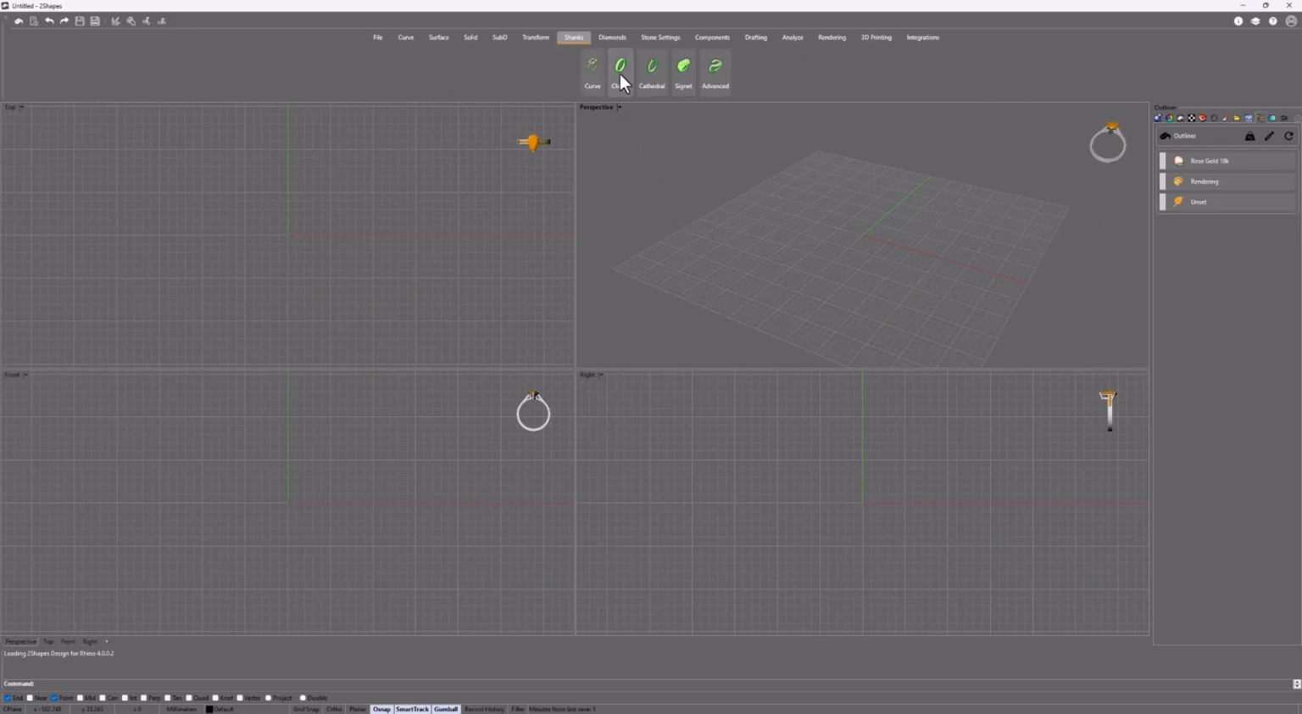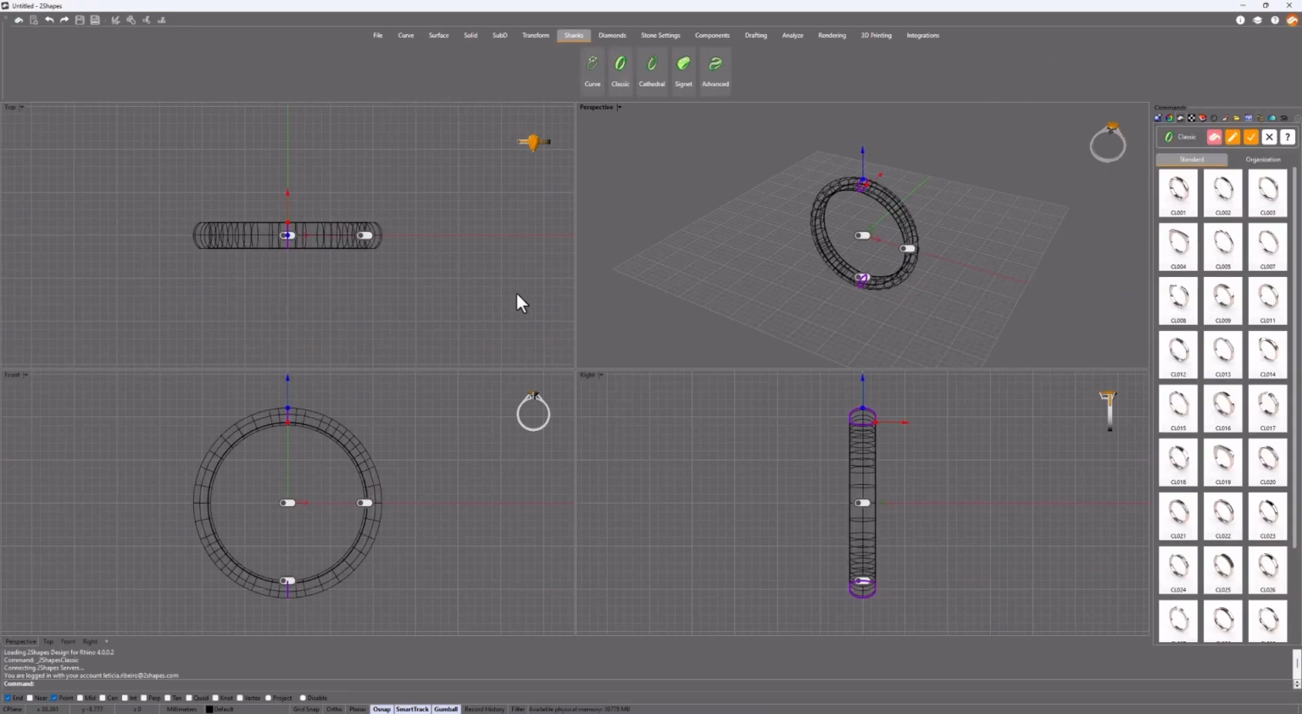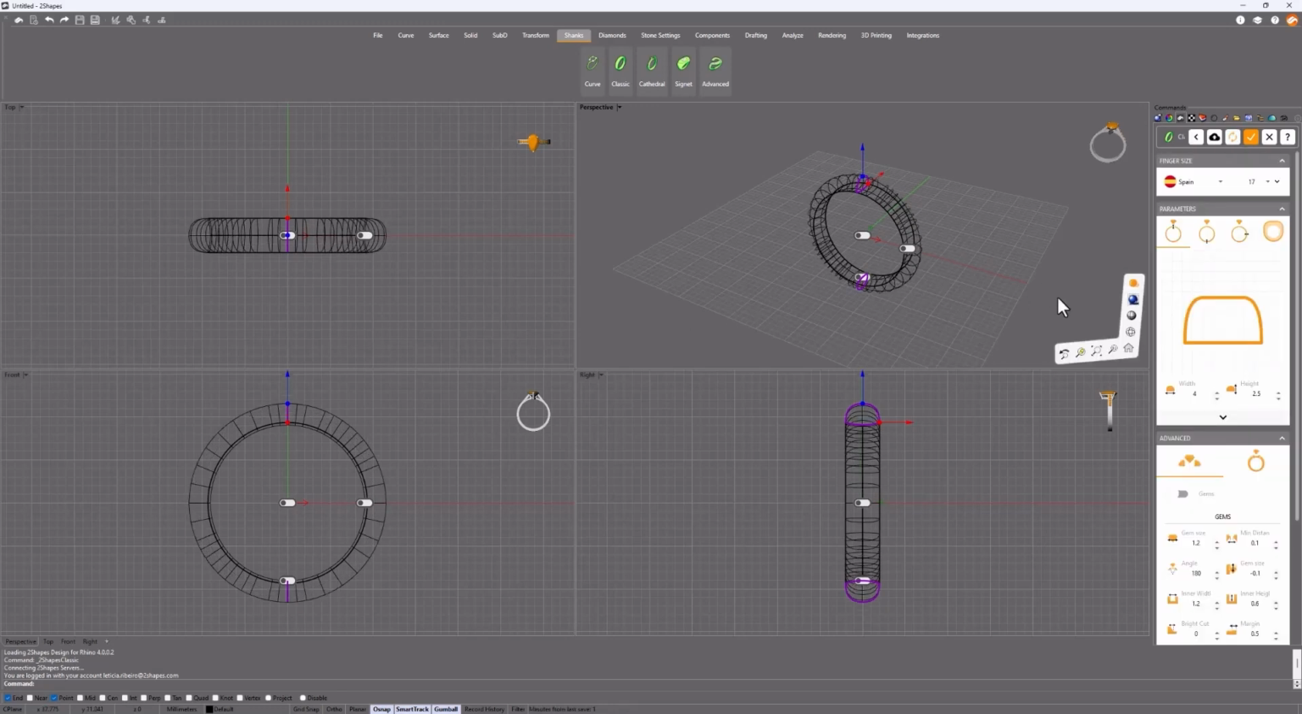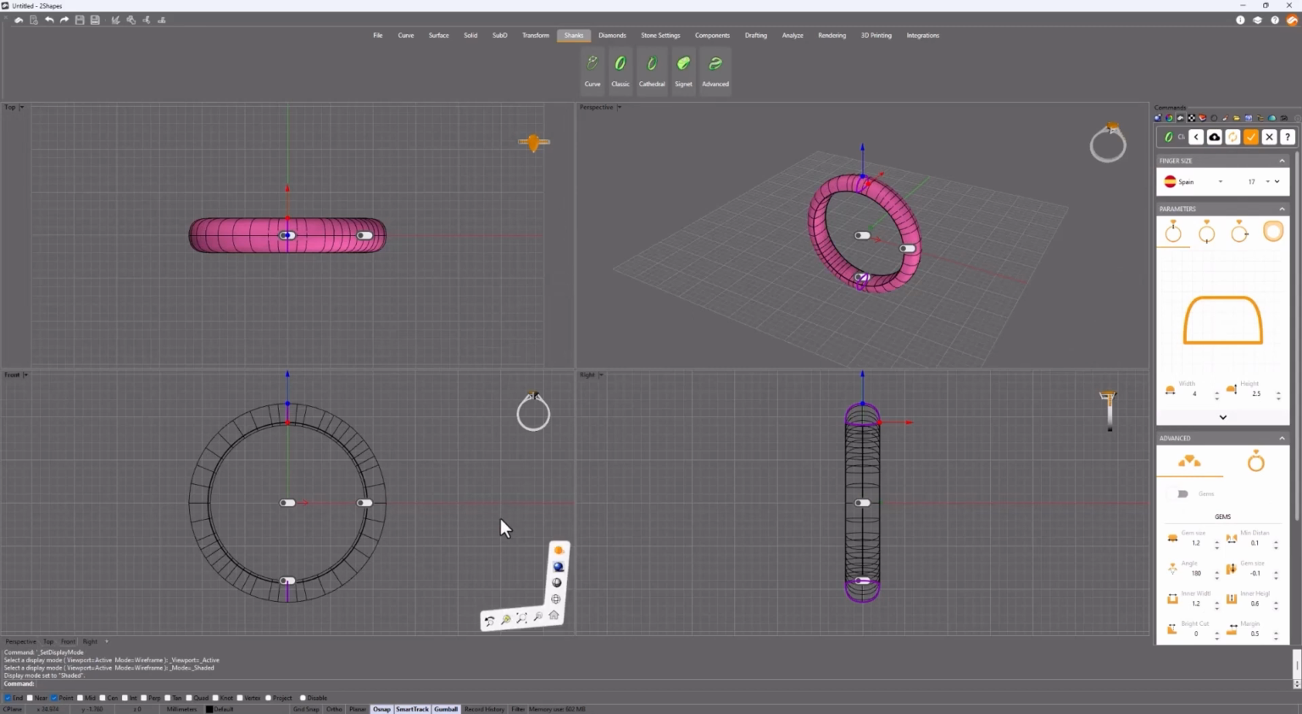Under the Shanks tab, we will use the classic shank command for this tutorial, so click on the classic icon. Click on the pencil button. Click on the bottom right corner of the viewport and select the shaded display mode. This will facilitate the visualization of the model.